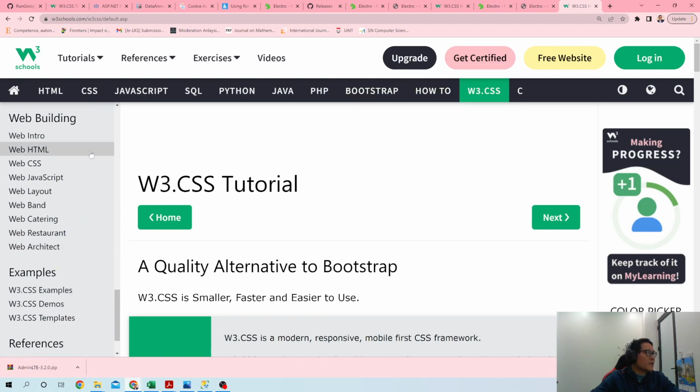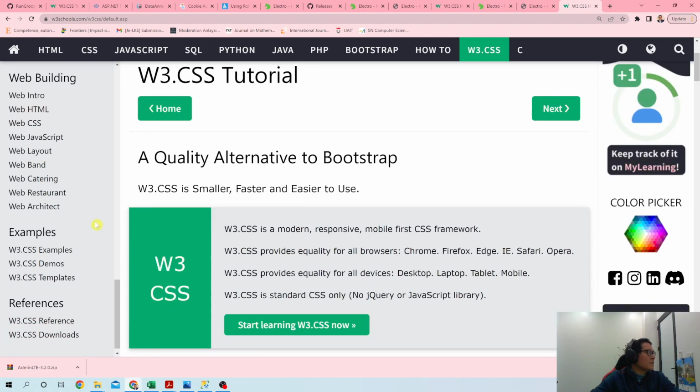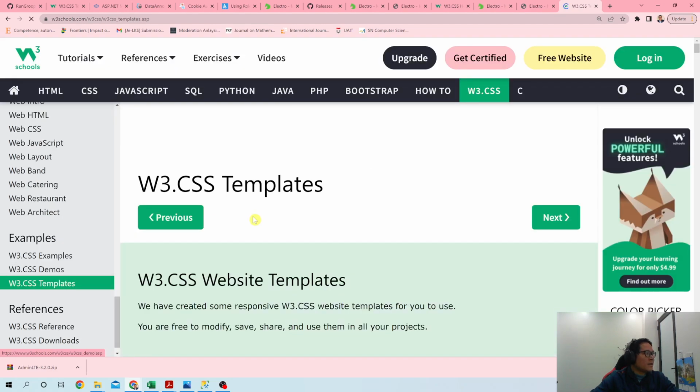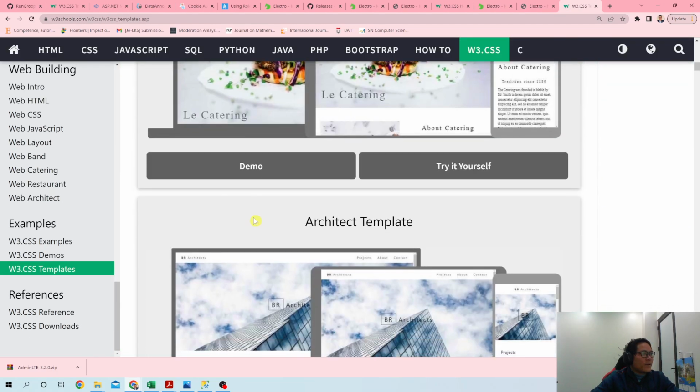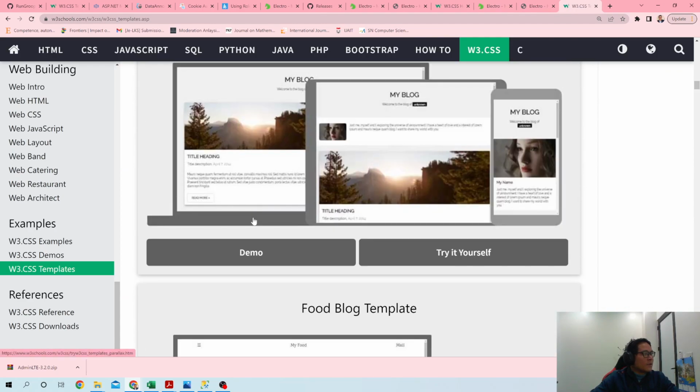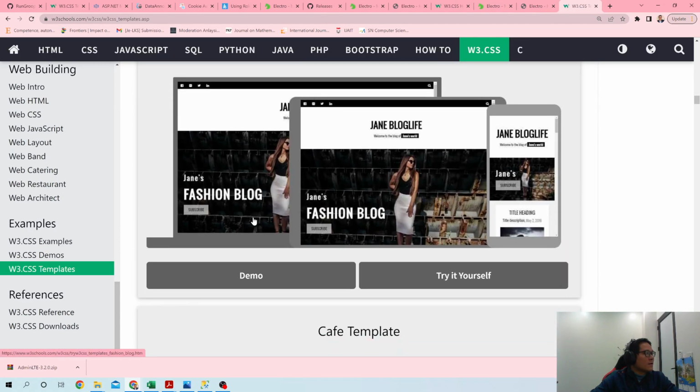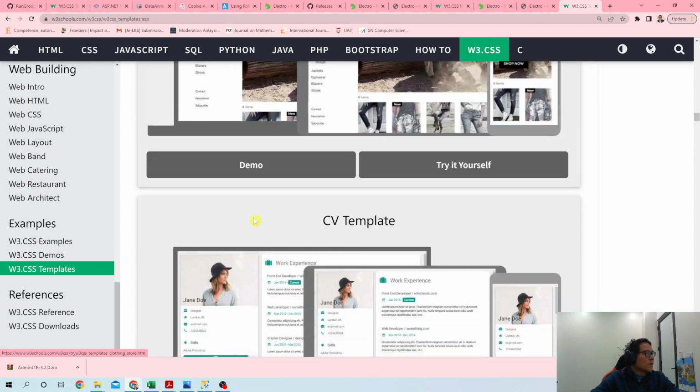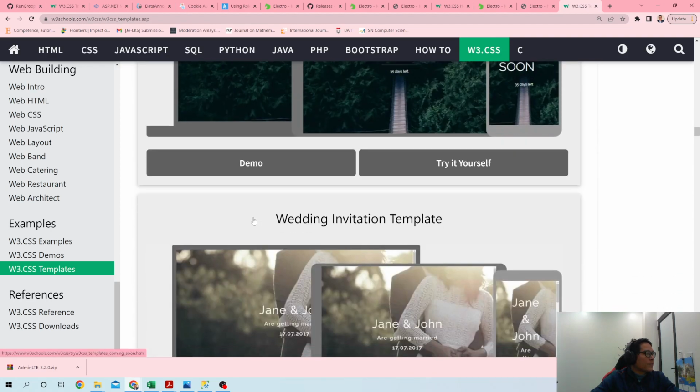So you can use any template you want. So this is a simple example, right? You can go to the w3.css templates. And then from there you can see some templates that you like. For example, which one may be good right here.